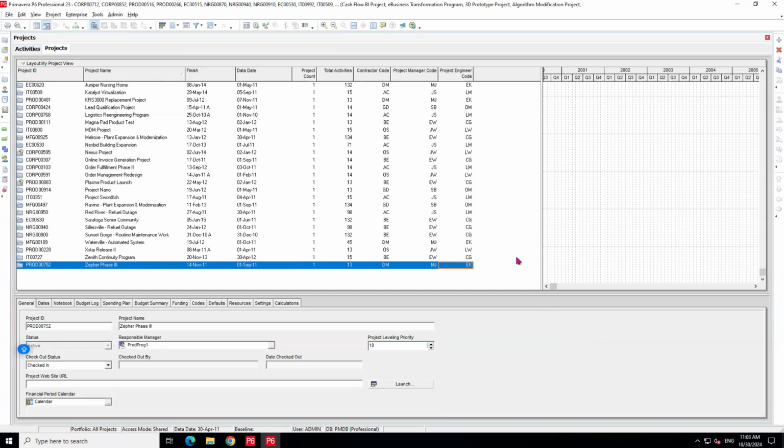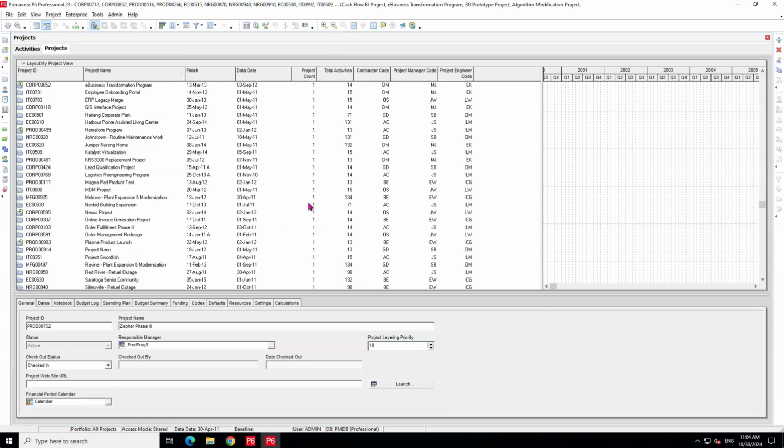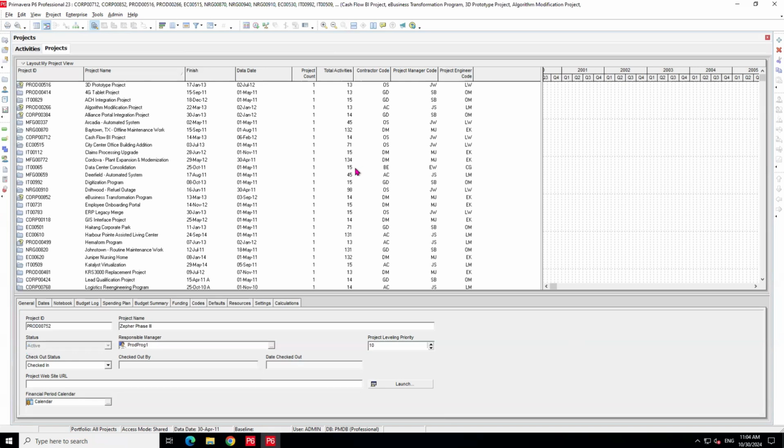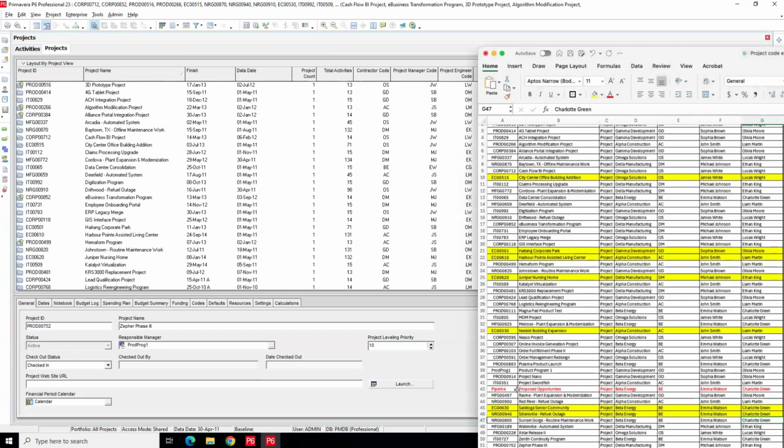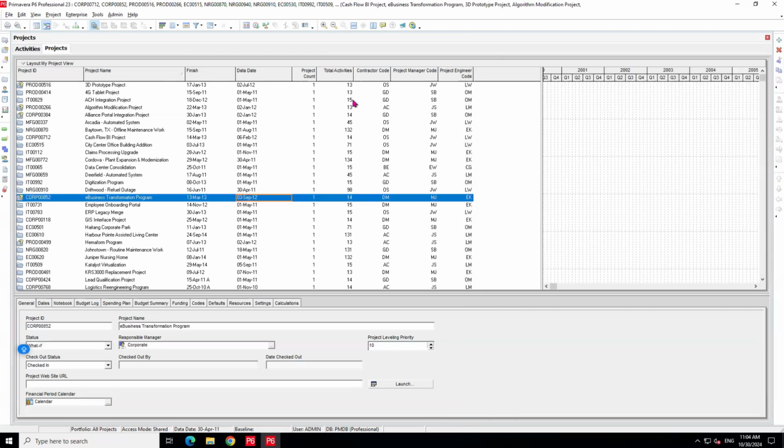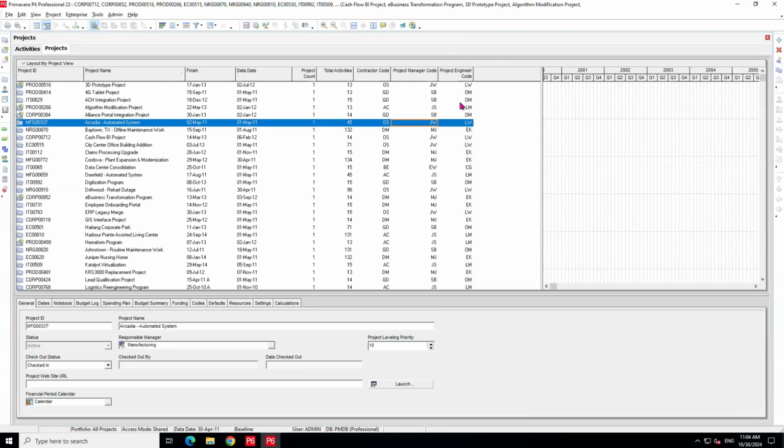Good. So now we've allocated all the contractor codes against all the projects in here, except for one, this red one. And then we've allocated the project manager's code and the project engineer code. So now let's see why this will be good. So let's group our projects.